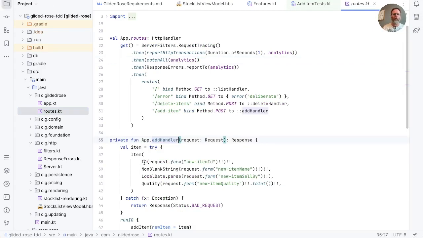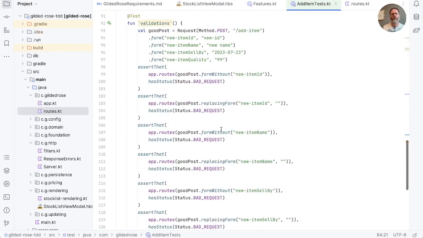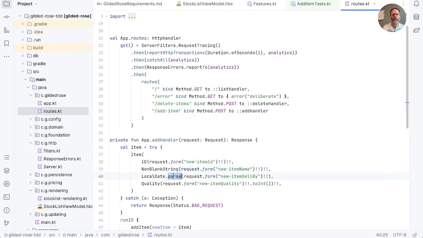Because we can't just build things like ID and non-blank string from strings, we were forced to consider validation as we wrote that code. But in order to check we got everything right, we added some tests here for validations that showed that we actually had missed some, like catching exceptions from local date parse and toInt. So in the end, we decided to embrace exceptions and just do our validation with bang bang. It feels like this feature is close to being finished. We'll show what we've got to Alison, see whether she likes it, and if we're going in the right direction, then we'll finish it off next week.